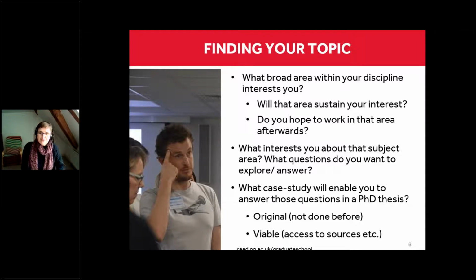But for a PhD proposal, you then need to, of course, come back into the academic zone and really think about what's a workable case study that will enable you to tackle some of those questions within a PhD thesis. It has to be original, it has to have not been done in that way for that particular topic before, and it has to be viable. You can access the sources you need, you can do it within the 3-year PhD time span.